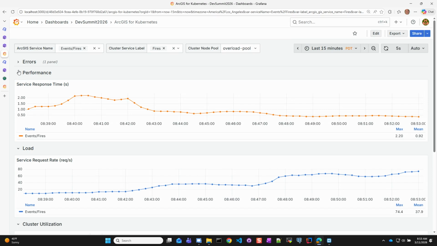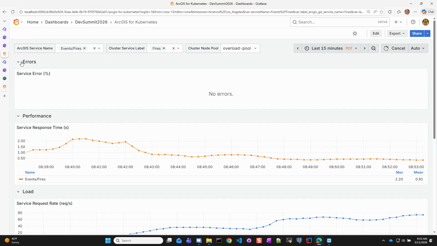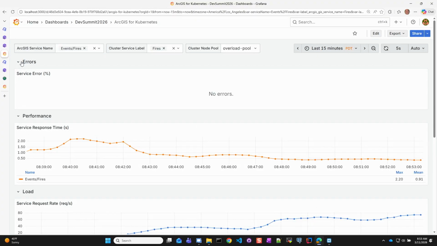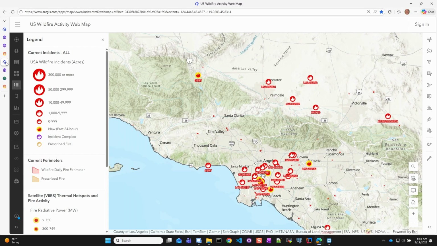Next, we check for performance. Performance levels out and stays solid. Finally, check for errors, no errors. With that, we validated the system is both scalable and performant.